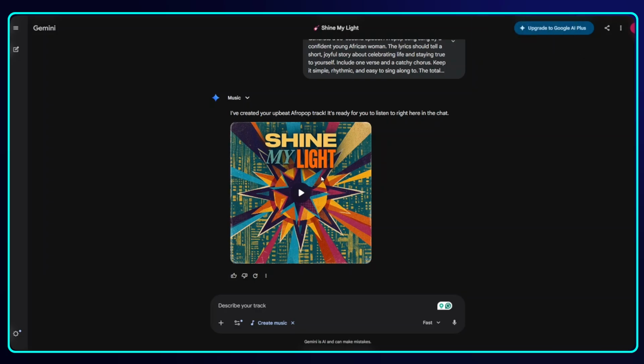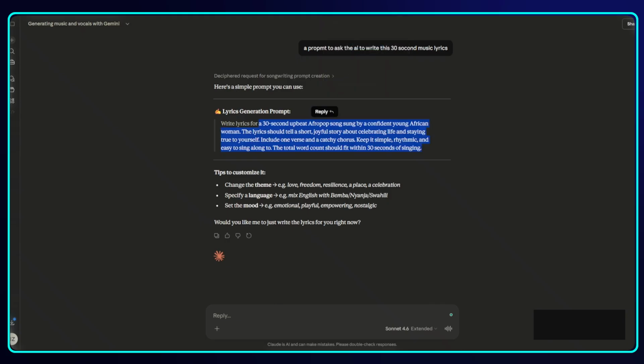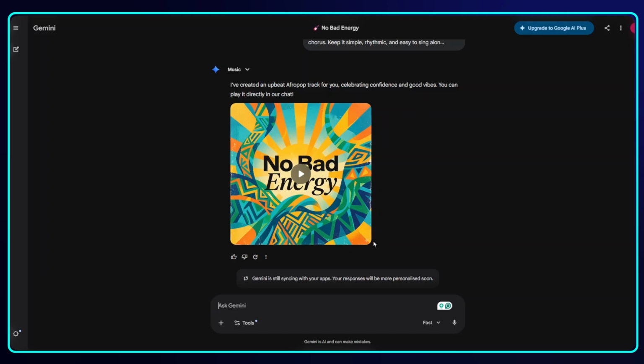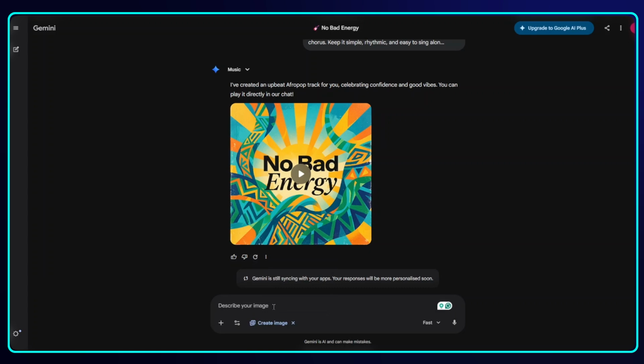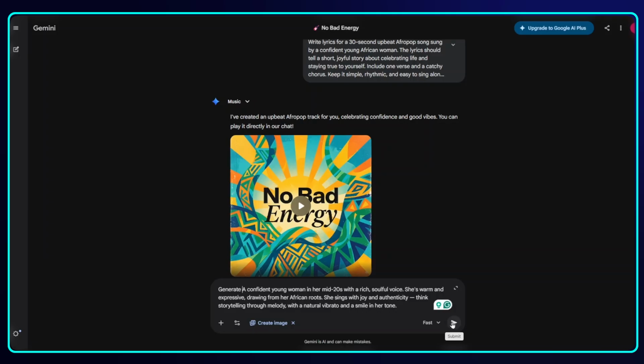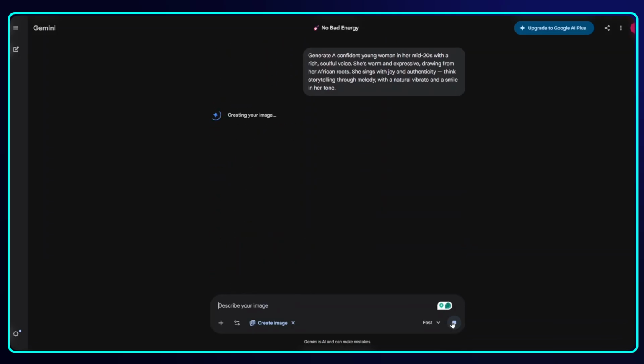Now that we know how to use Gemini to generate our music song, the next thing that we need to do is to generate our character for the song, like the one who is going to be in the video. I have this simple prompt that I created in Claude. I will leave it in the video description below. Now, what we want to do is select tools down here and select create image so that we can change the model to generating an image. So just paste in this prompt and we'll hit create for the AI to generate a character image that I'm going to use for my video.